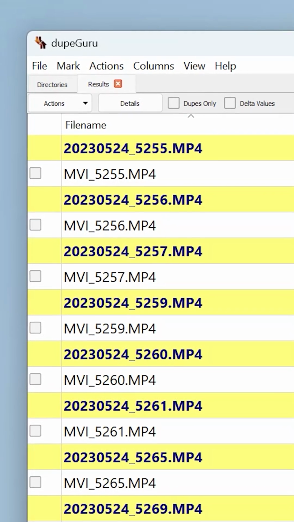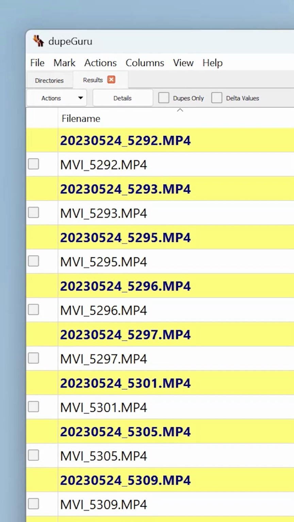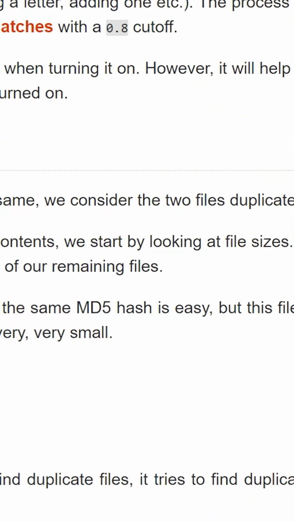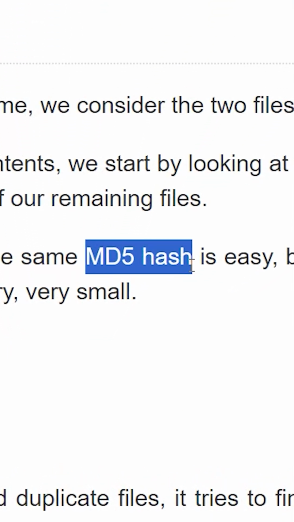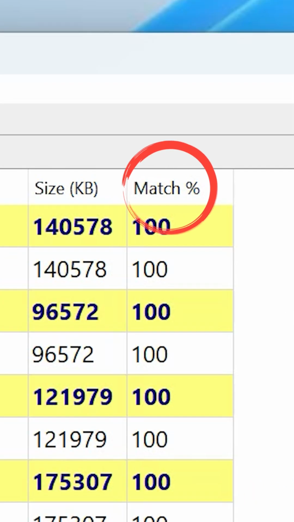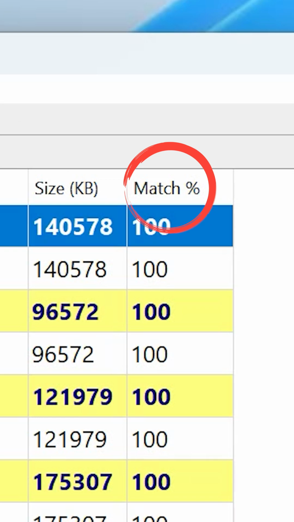Now, if you look at my duplicates, you'll notice the file names aren't the same, and that's because DupeGuru looks at the file size and something called an MD5 hash, which is like a signature for each file. So if you look at the last column, which is match percentage, you'll notice they're all 100%, so we can be sure that the scan is accurate.